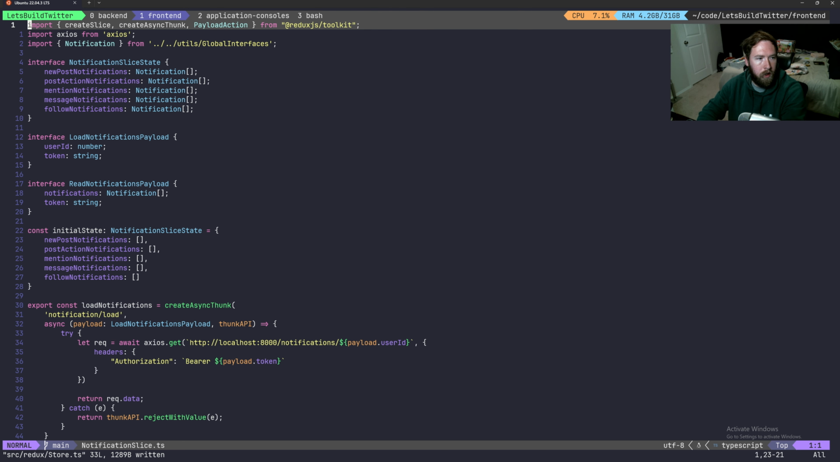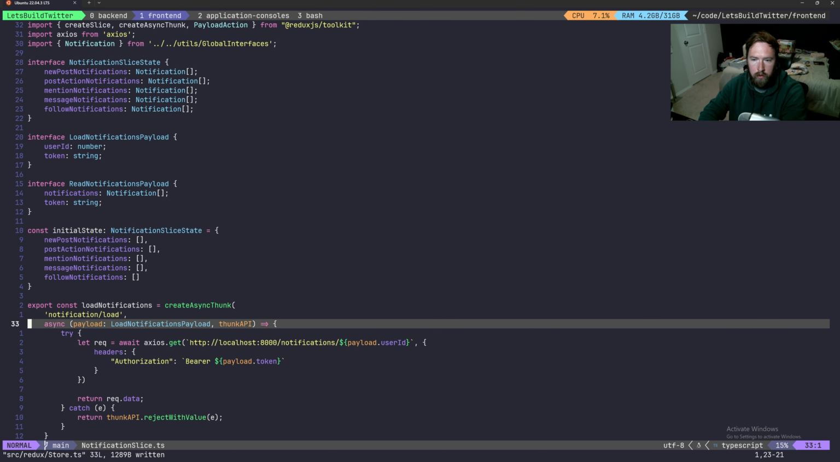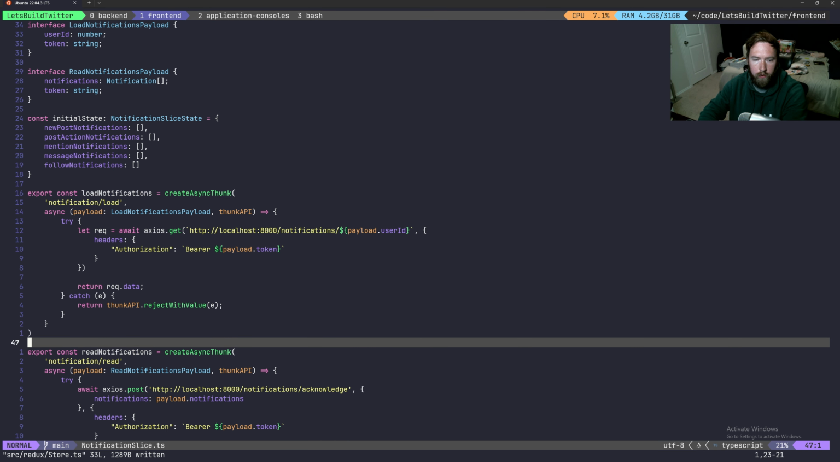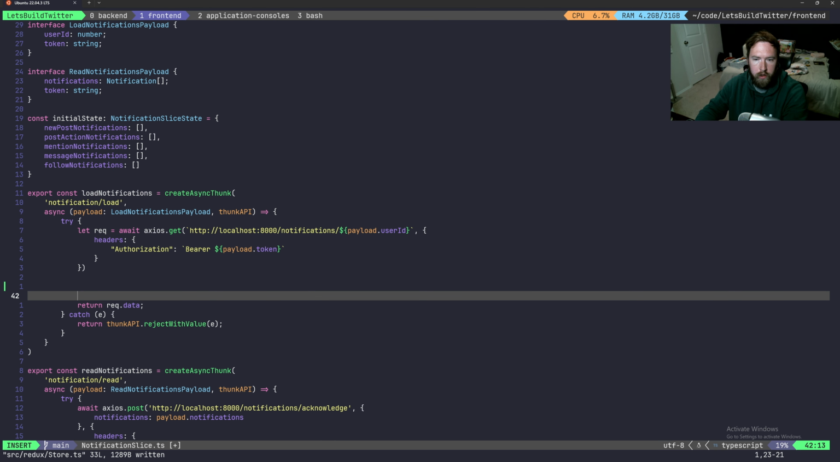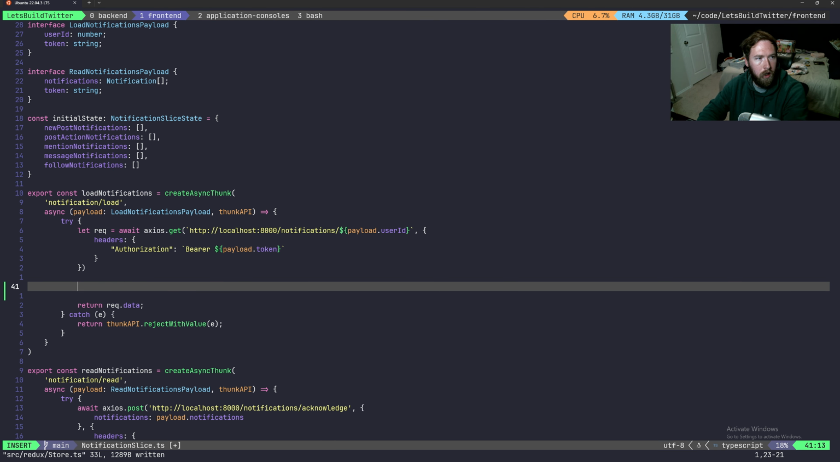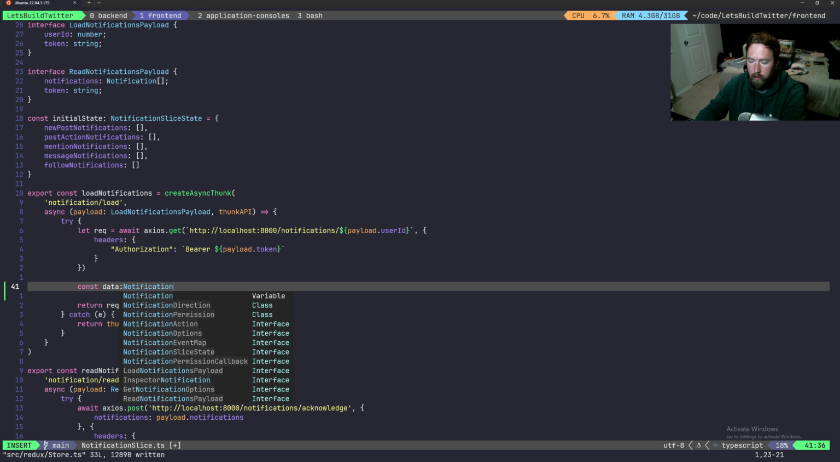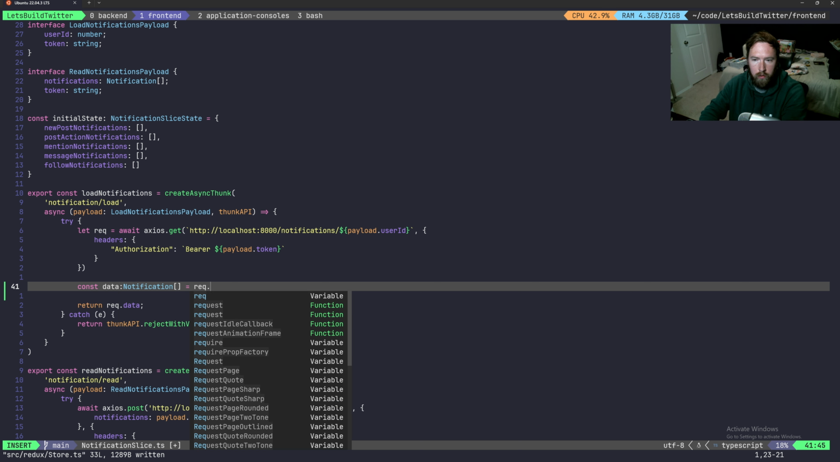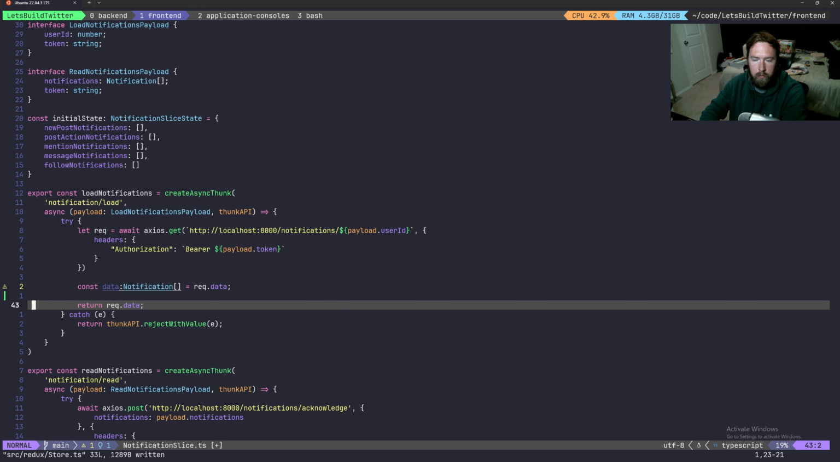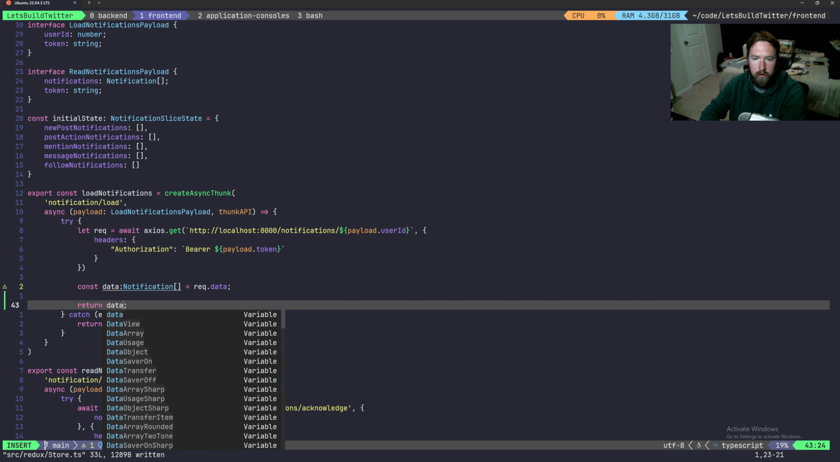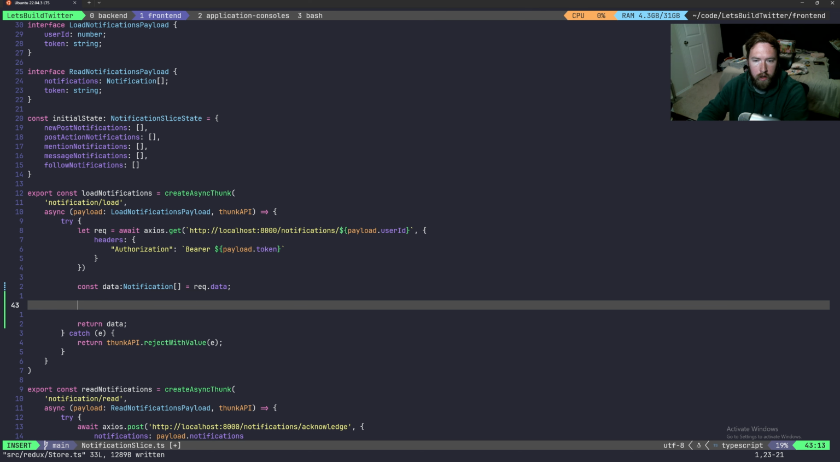So inside of our notification slice, we're going to come down into where we are loading in our notifications. And here, before we actually return the data, we're going to go ahead and say const data is a notification array, and it's going to be equal to rec.data. And this is going to be mad about rec.data. So let's just go ahead and return data here, just so we don't forget. So we're going to intercept this data before we actually do anything with it.